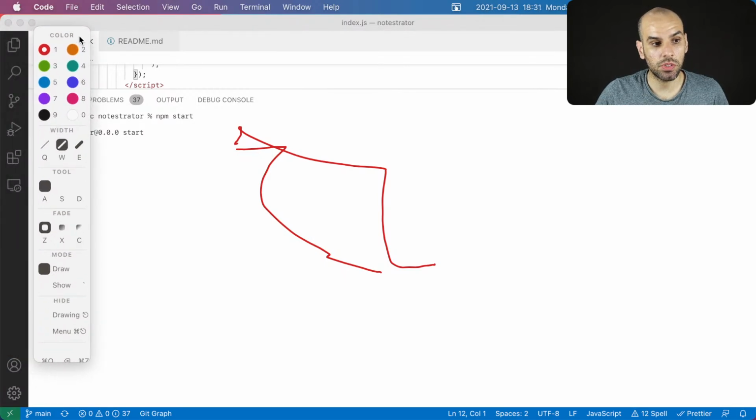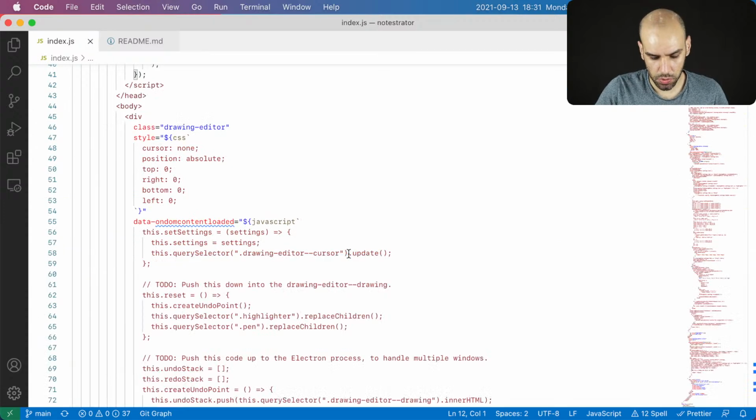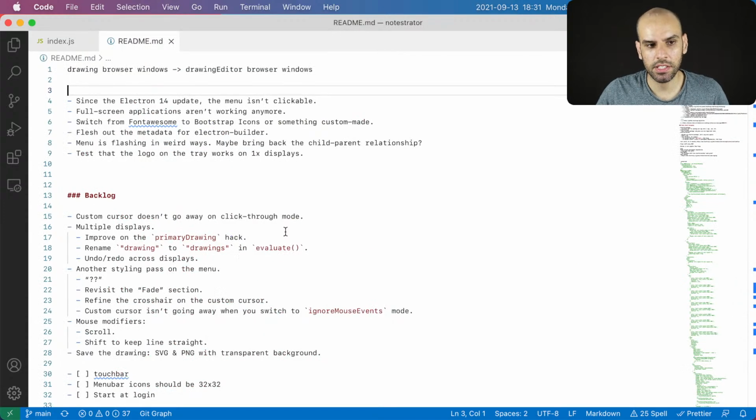And today we are going to continue working on this part of the app, which is the menu, as well as the drawing window itself. And there are plenty of things that we need to fix. We are reviewing the code and we are finding things that we need to do and putting them here in this README file.